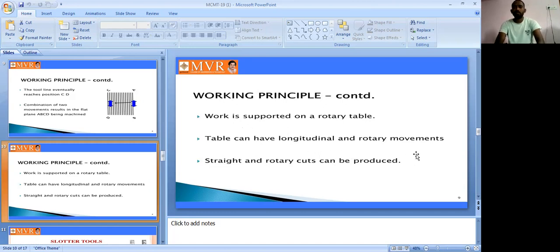So we have the table. The direction of the table is longitudinal, but the movement is rotary. We have rotary and reciprocating, but it is a rotary movement. The direction is longitudinal. The table moves.